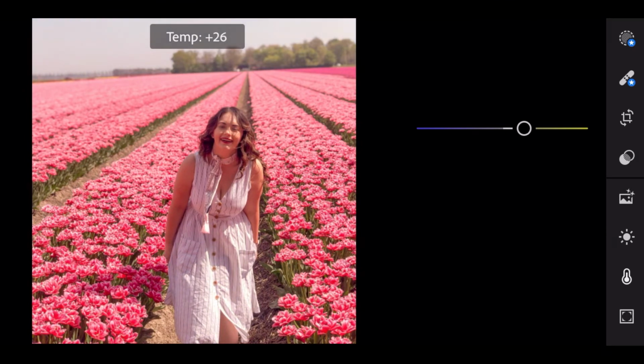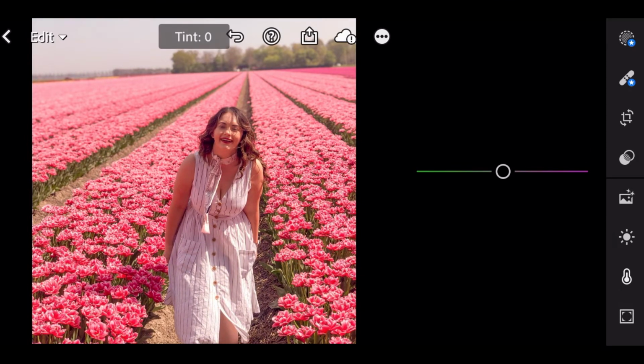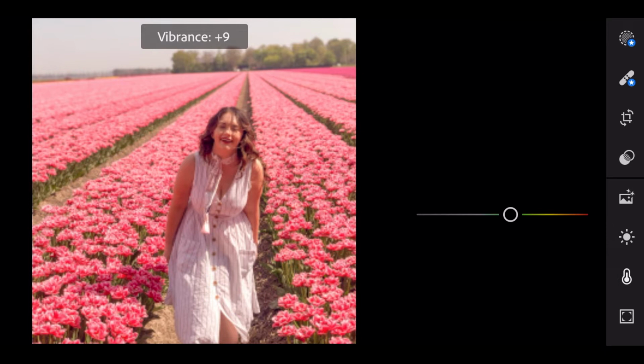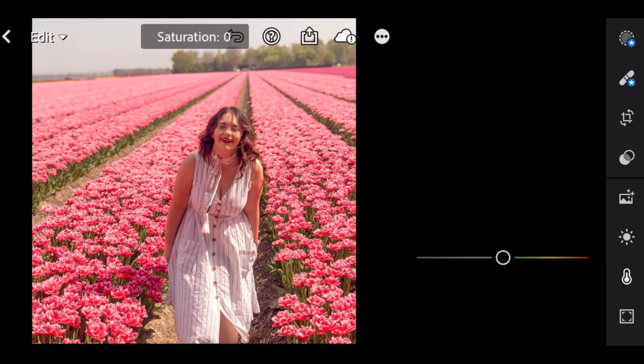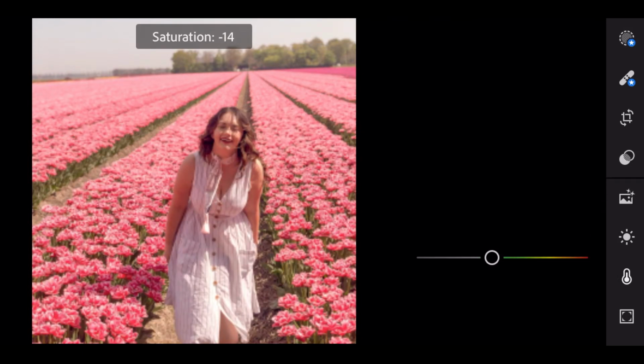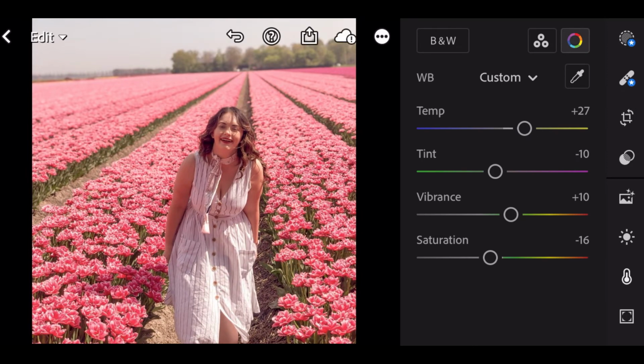Temp +27. Tint -10. Vibrance +10. Saturation -16. Go to color mix.